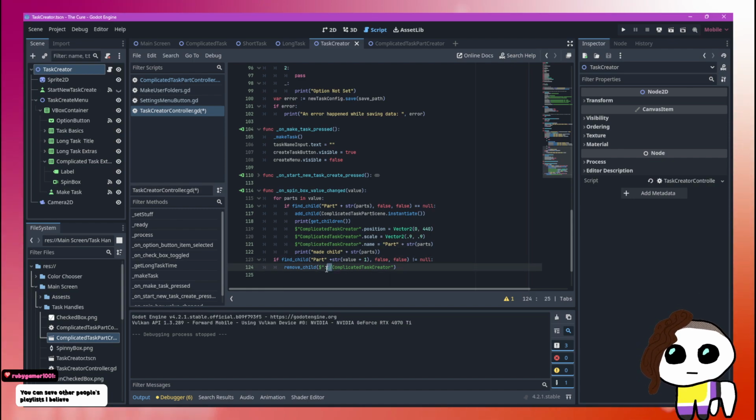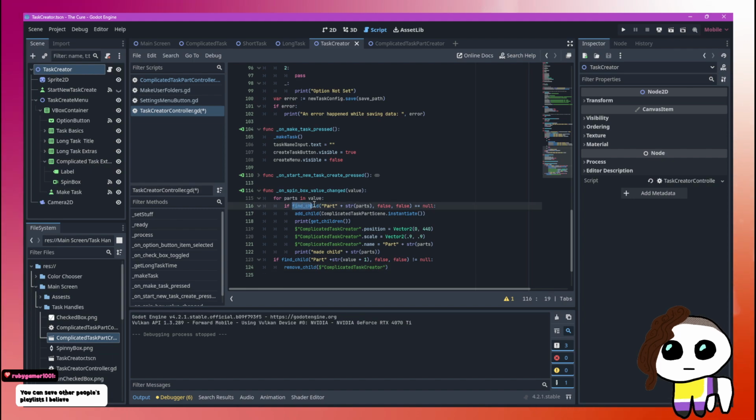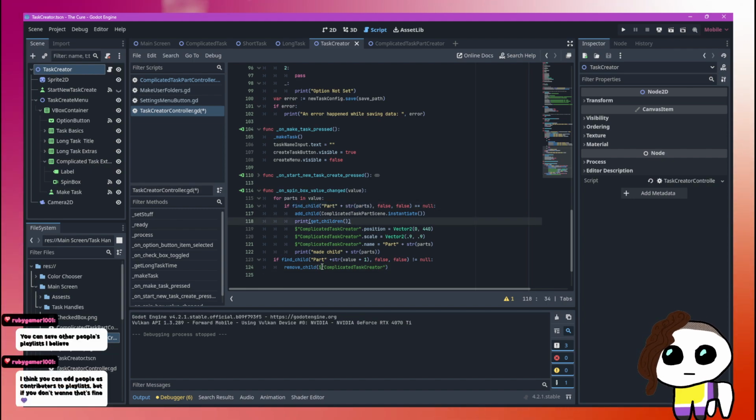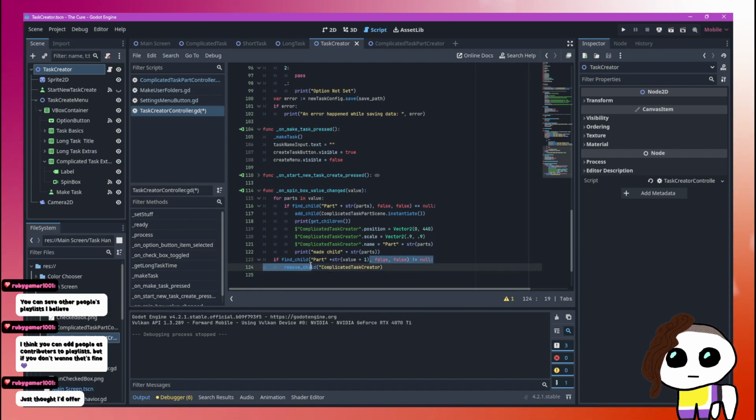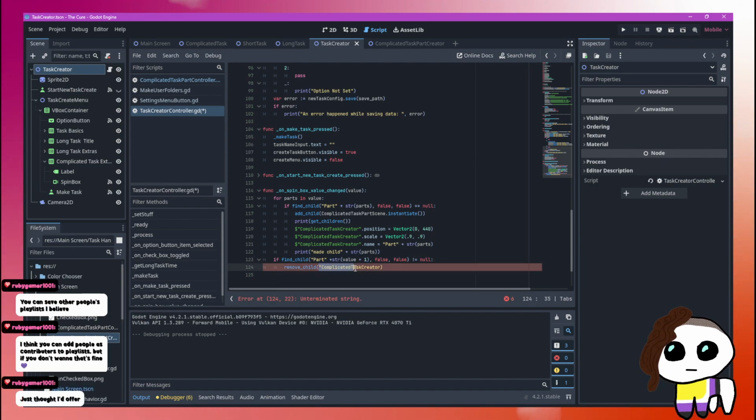Why is this a problem? What is your problem? Find child parts. Oh, do I just not put it in there? Can I just do this?